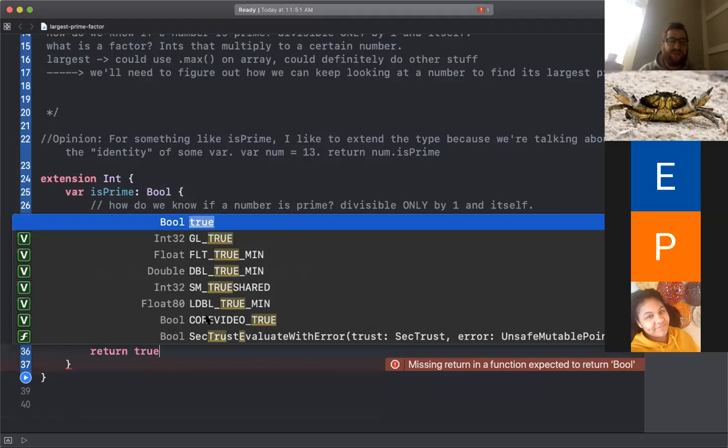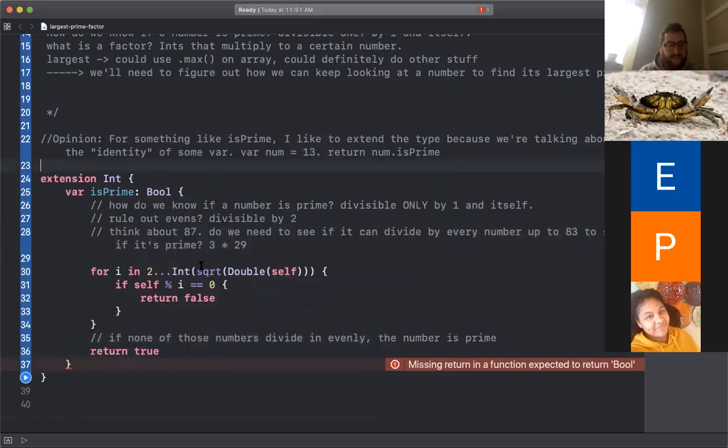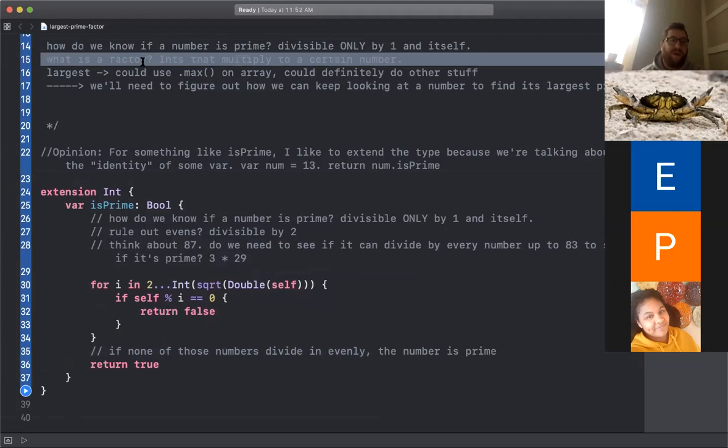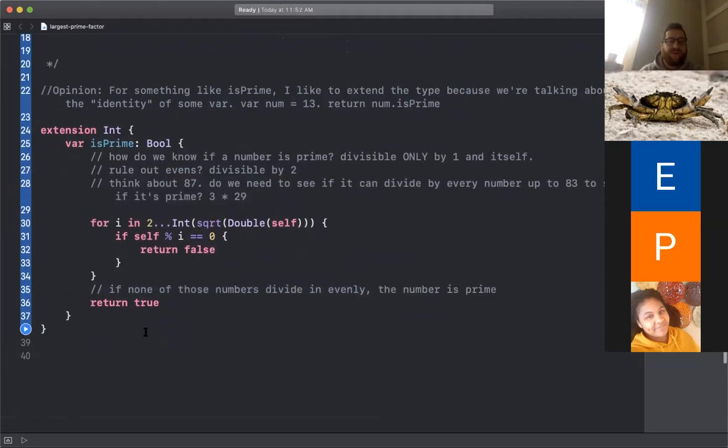Again, this is just an extension to say, is this number prime that we're looking at? Because we need to figure out if a number is prime, then we need to look at its factors. And then we need to go ahead and use some max, or maybe just find the largest element. But here we're set up where I can look at any int now and just get back a Boolean value saying if it's prime.